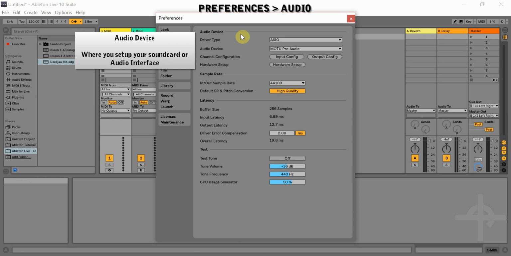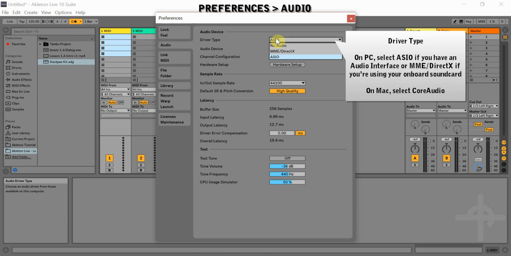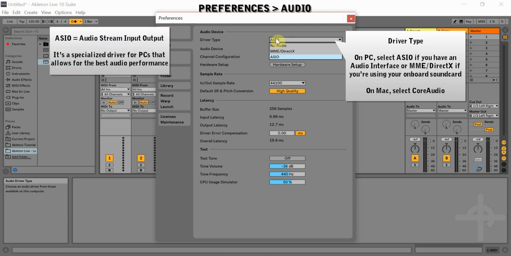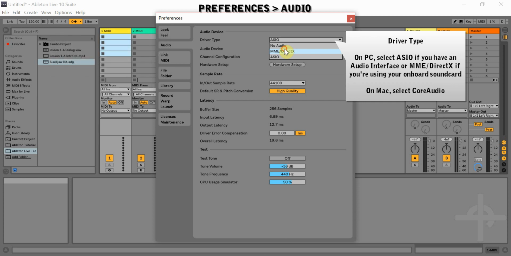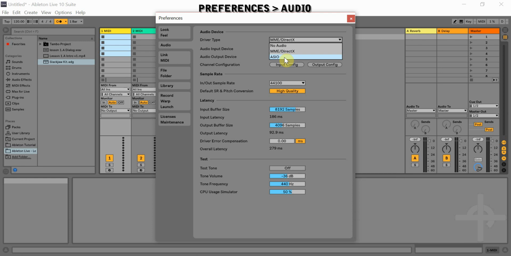There's a few different driver types. On PC, you have MME, DirectX, and ASIO. MME and DirectX are usually for an internal sound card, nothing special. A lot of laptops, same thing. If you have an external audio interface, it's going to function the best with ASIO drivers.